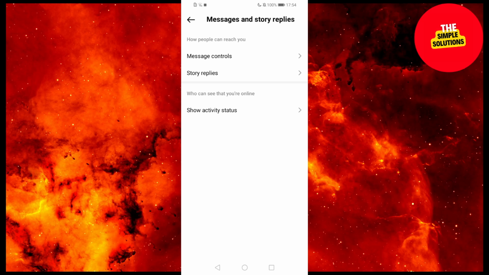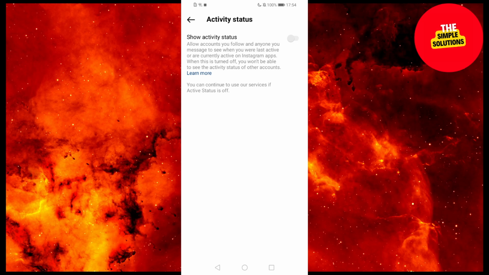Right at the bottom, you'll see a setting called Show Activity Status. This is the one you want to turn off. Simply tap on it and make sure it's not blue anymore, but white instead. And voila! Now no one will be able to see when you're using the app or if you're online.